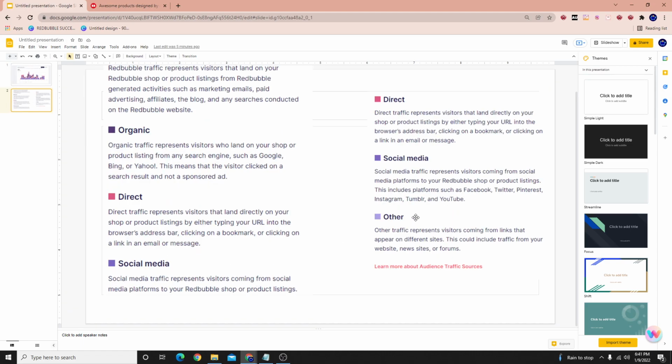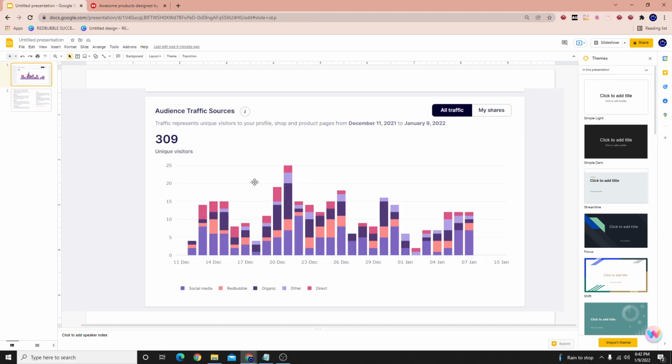All right. The next one, social media. Social media traffic represents visitors coming from social media platforms to your Redbubble shop products or listings, right? This includes platforms such as Facebook, Twitter, Pinterest, Tumblr, Instagram, and YouTube. So for example, let's say you create an Instagram profile. You're promoting it with the bot. You're going to get some social media in there, right? So here's an example of that social media.